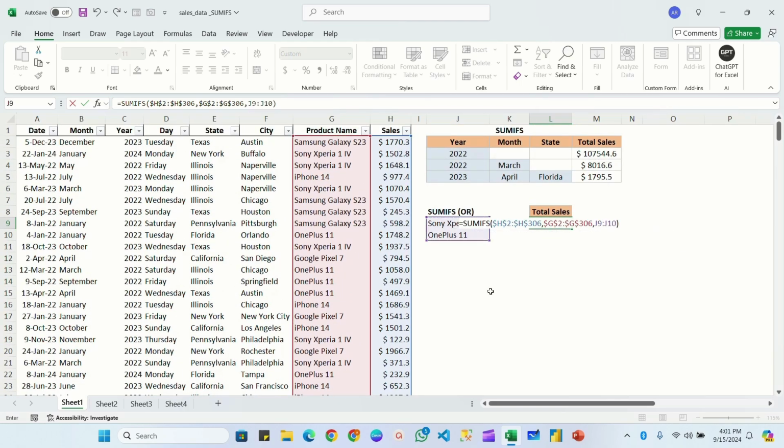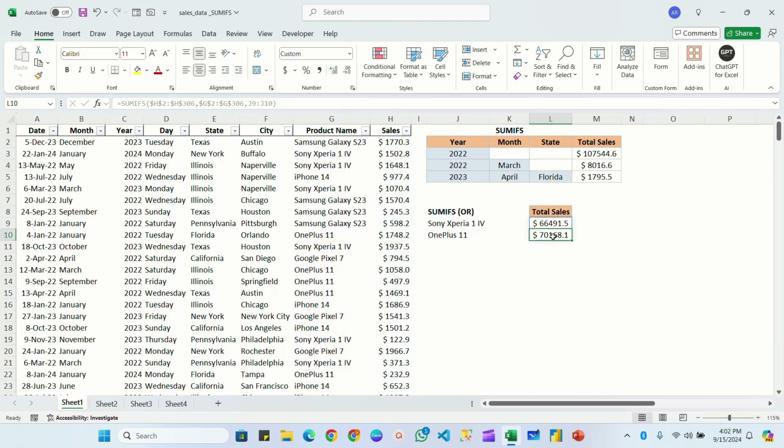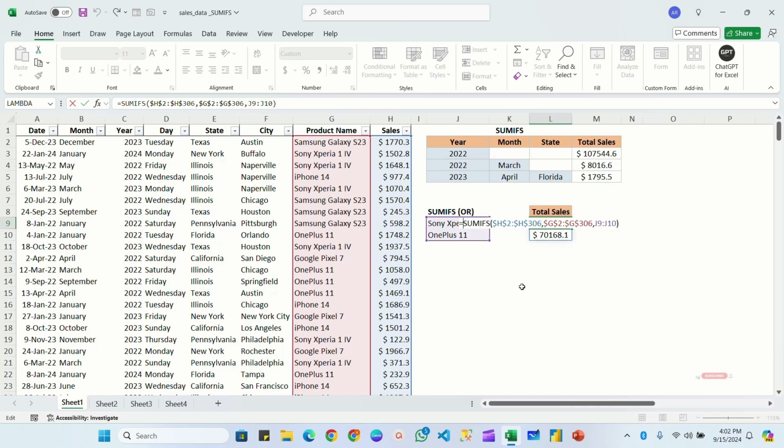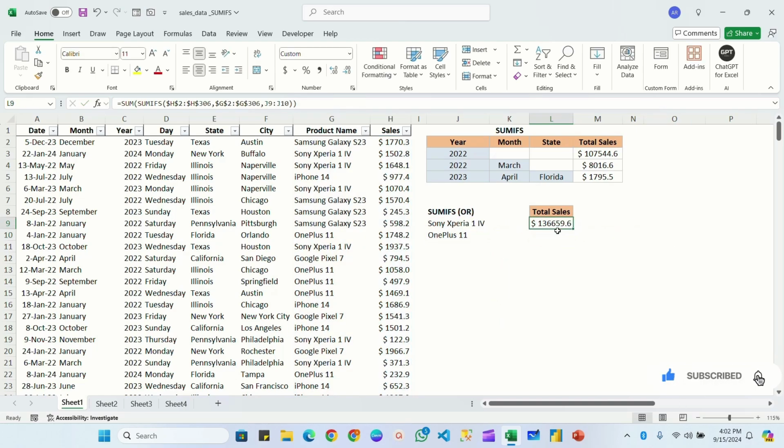Close the bracket. Now, if we press enter, it will calculate separate sums of these two products. Let me show you. Here we have the sum for both products, but we want a combined result. For that, we simply add the SUM function at the beginning and close the bracket. Now we got the total sum of these two products.